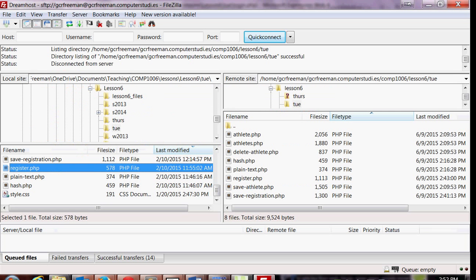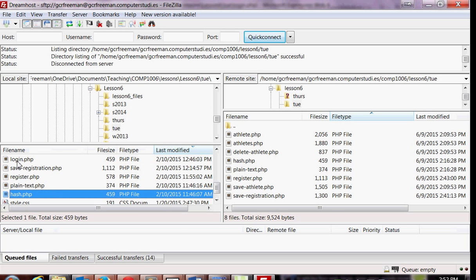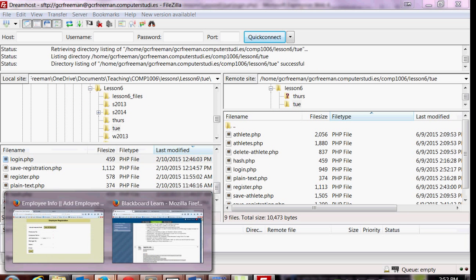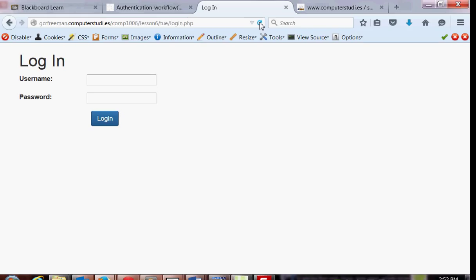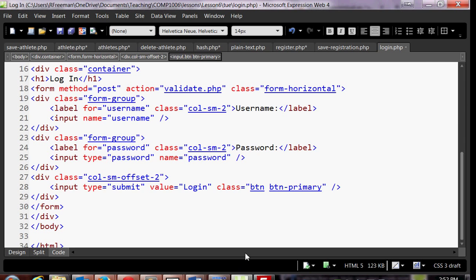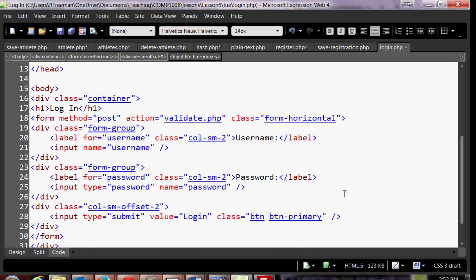So I will upload my login file. And now we should be able to go to login.php. We get a simple login page. Without a checkbox, we're not giving you a cookie, we're not letting you stay logged into our site because it's just not secure. You have to log in every time. So make sure you can load your login page in the browser.